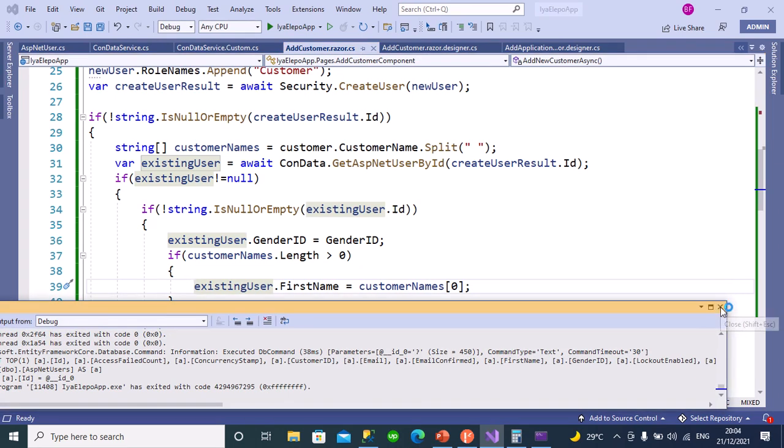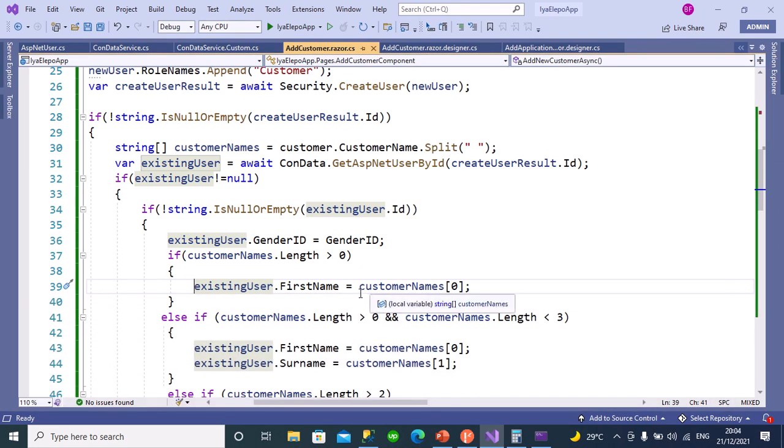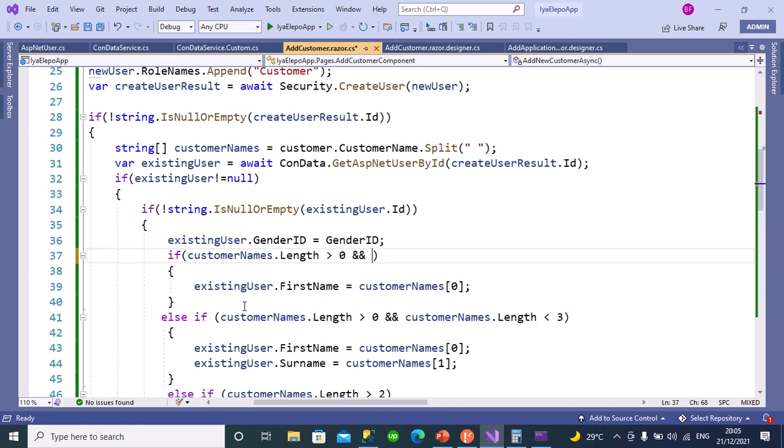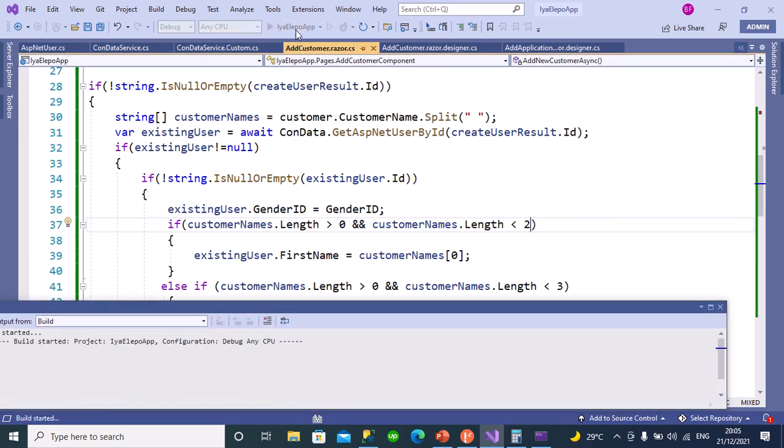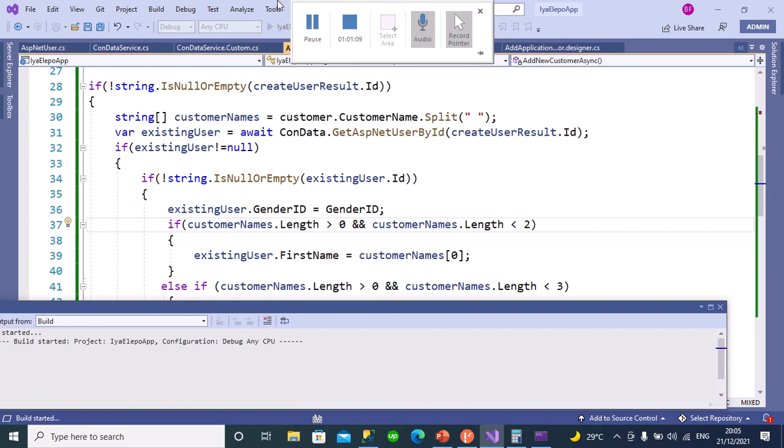The logic should be if and customer name dot length less than 2. Less than what? Less than 2 means there is only one name. Are you following? So let's run it again. Now you can see one of the benefits of stepping through your code.